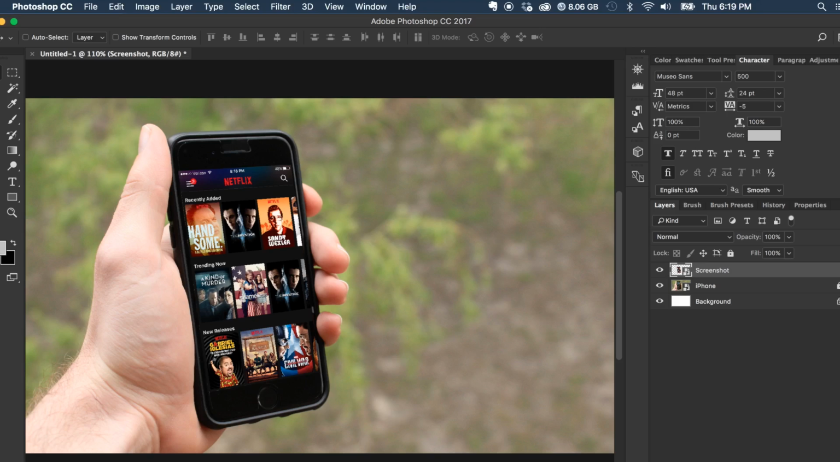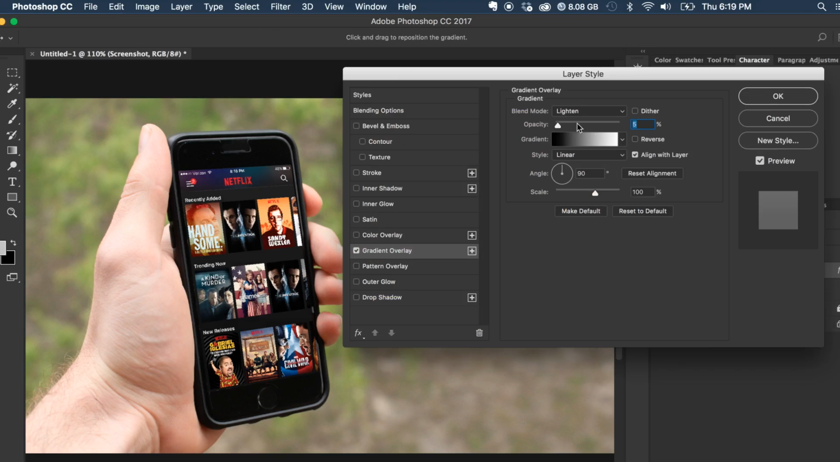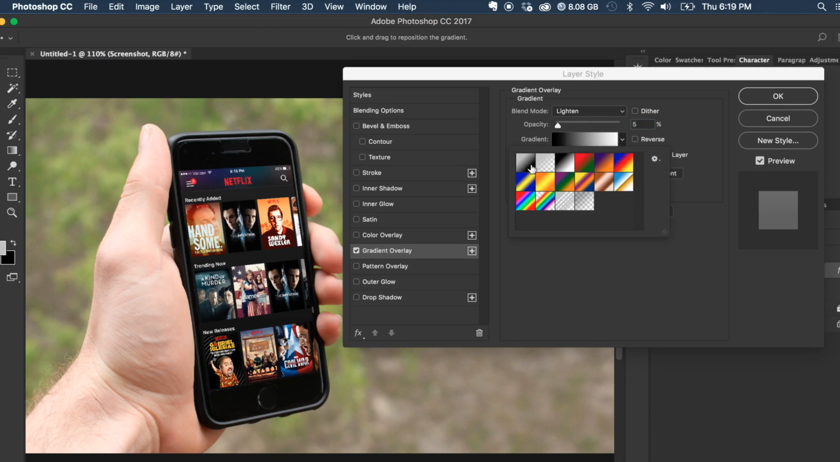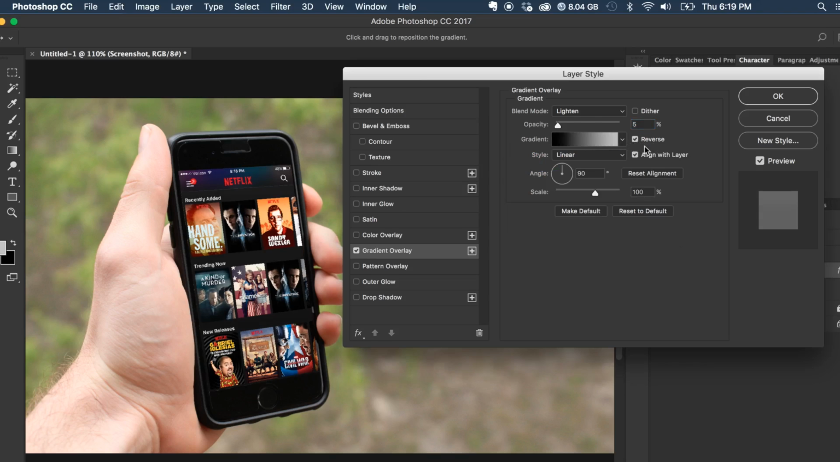So from there, while we have our screenshot selected, we're going to go to effects and gradient overlay. Click the drop down menu and select the one that's black to white. Hit reverse so it's going that way, because we want the light to be, if you think about it, the sun would be up here, shooting down. So the top of the phone is going to be light here. In most scenarios, if you can get it that way, it'd be good. So we want the white up here.